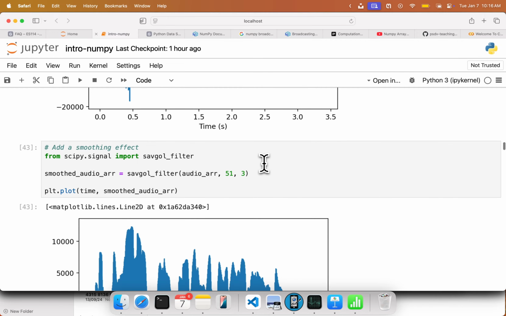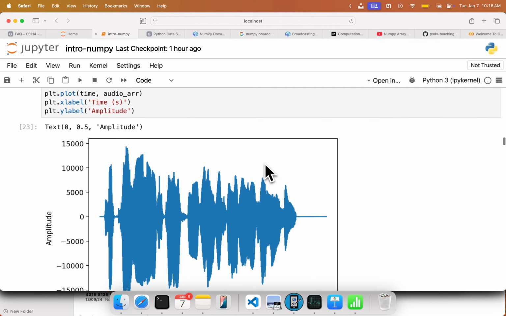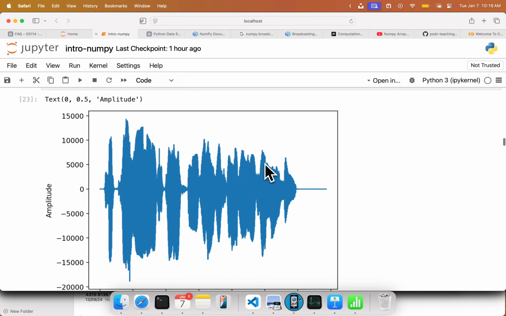So thus far we have seen two different kinds of data which we often require. One is an image, another is an audio. Both of them are stored as arrays.